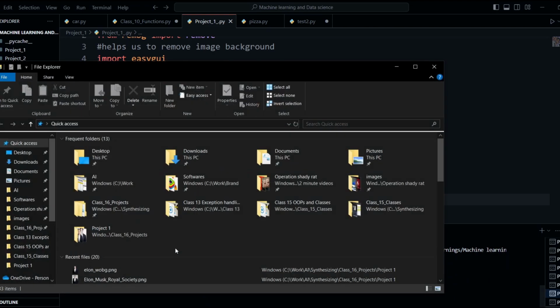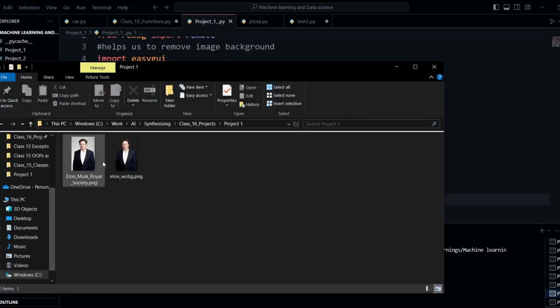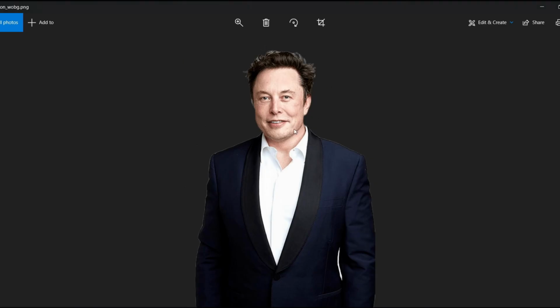Now if I go to my files, open projects, project one, here you can see it has removed the background. There is some white on the edges, but it has done amazing work. So yeah, that was a small project, and we will be building at least 5 projects. This is the first one, a small project, but it does a very good job.